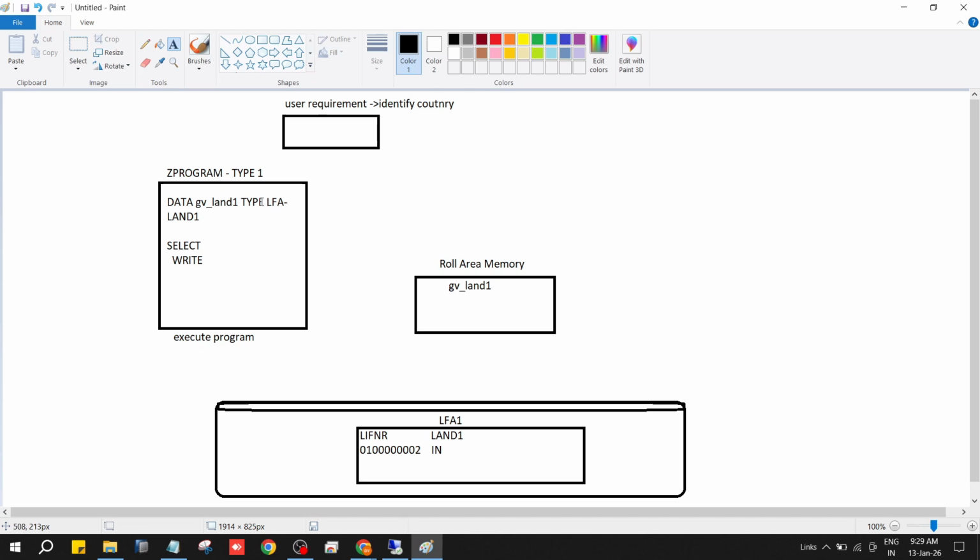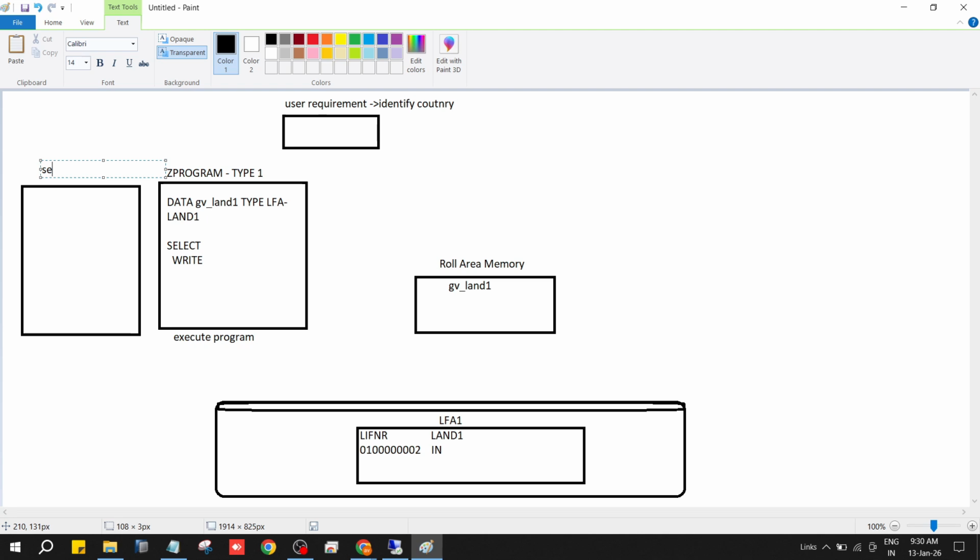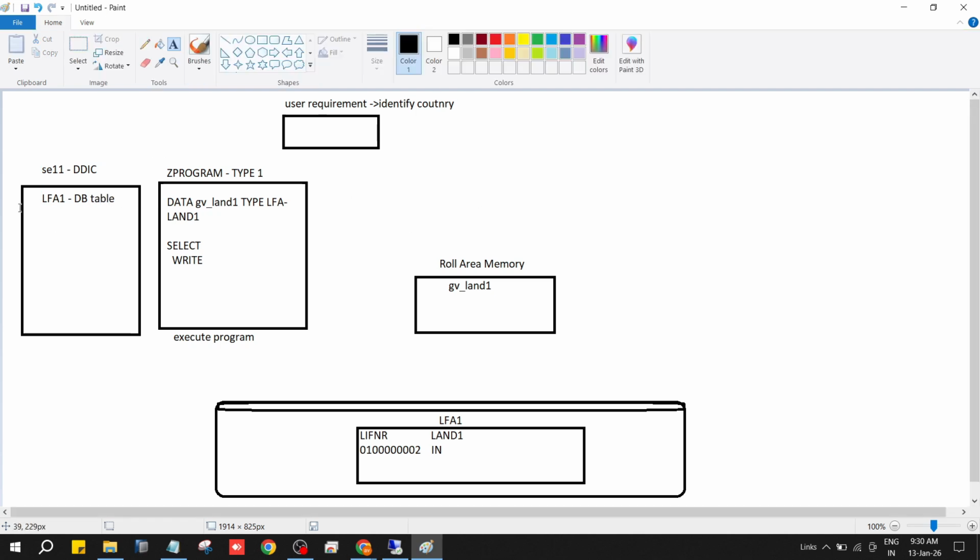It is not a predefined type, it is not a local type, it is a global dictionary table field. That means now we have to see this in SE11, because this is your SE11 dictionary, correct? That is DDIC. In DDIC we have what? LFA1 table is there. DB table.